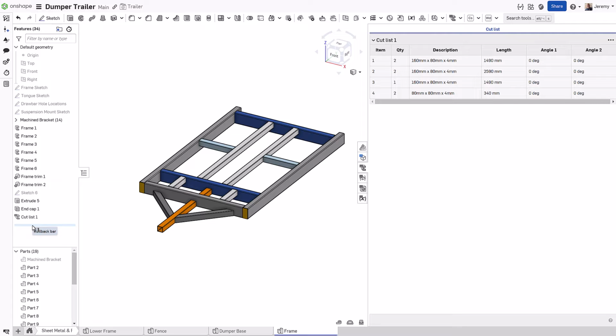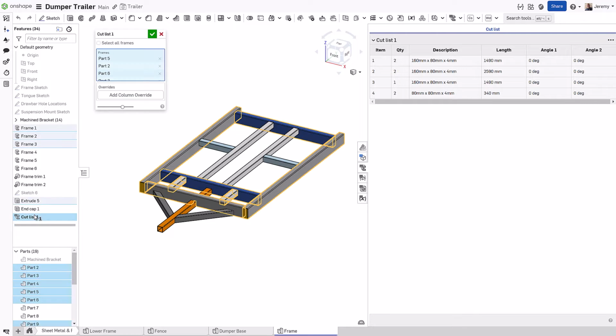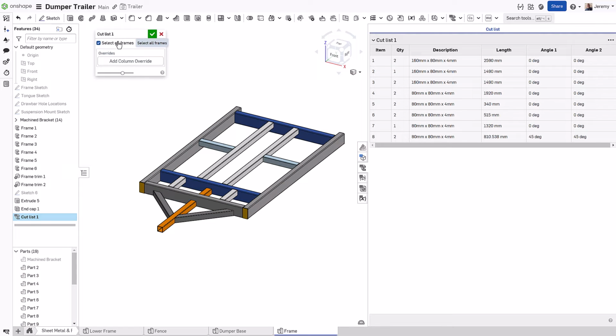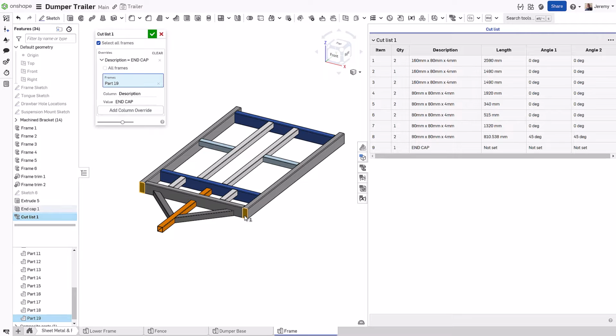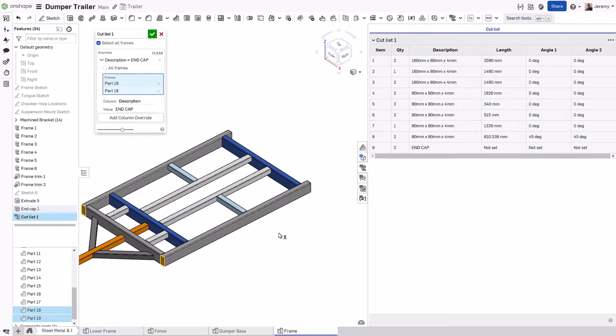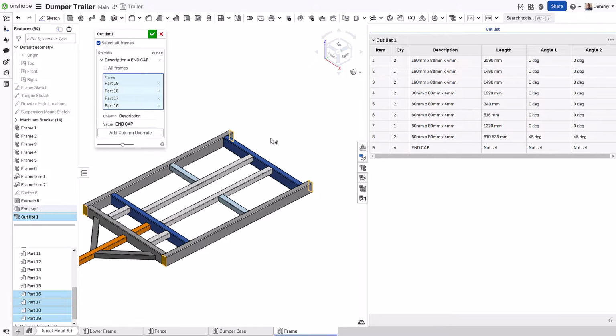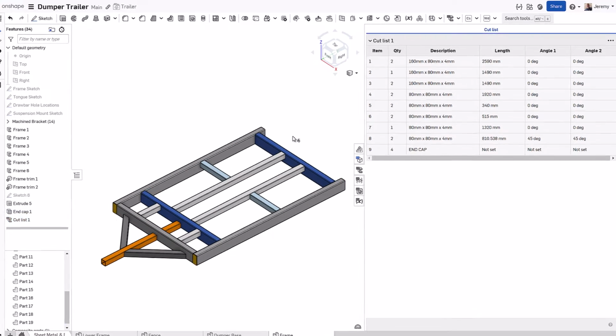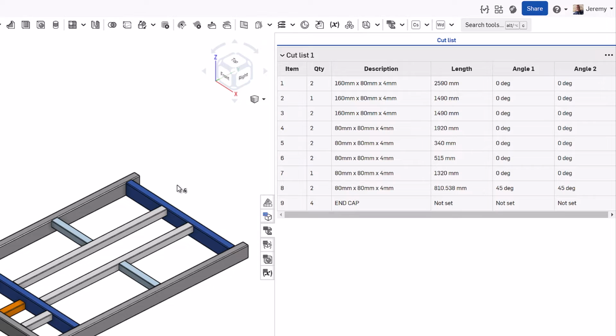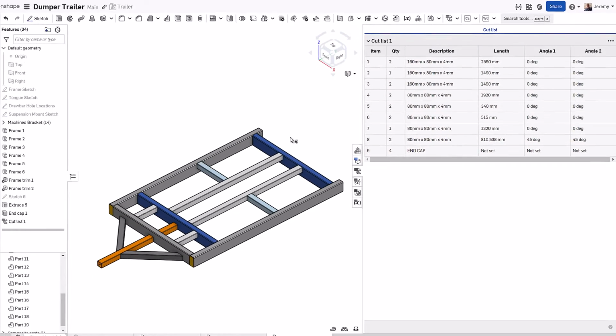You can also simplify the entire cut list creation process by simply choosing to add all frame members to a cut list. For items that aren't frame members that you want to include in your cut list, you can choose to add these items and define any of the properties to include in the cut list. Perfect for custom items like end caps, plates, and brackets. Importantly, the cut list dynamically updates as any changes are made.